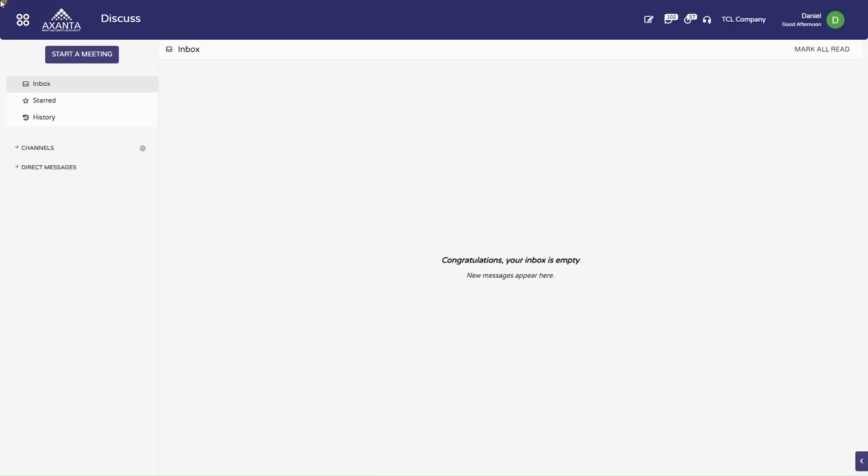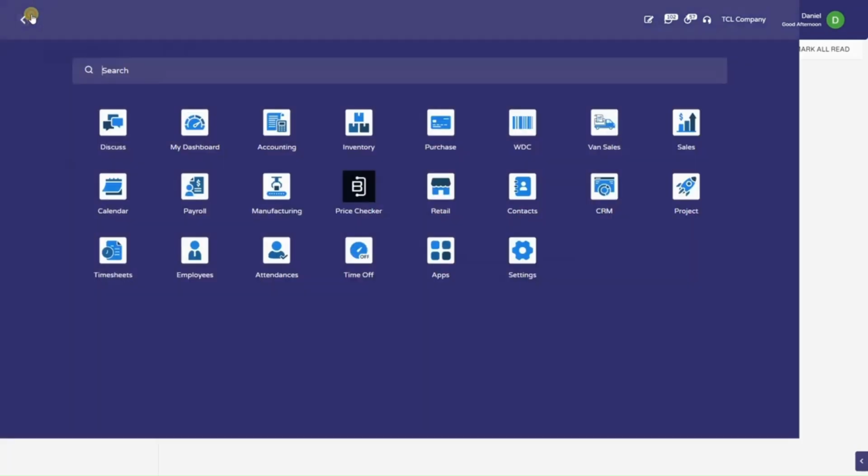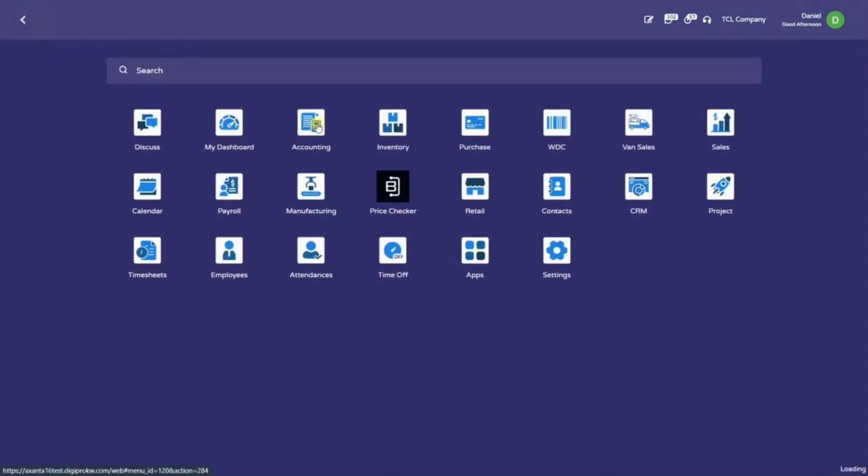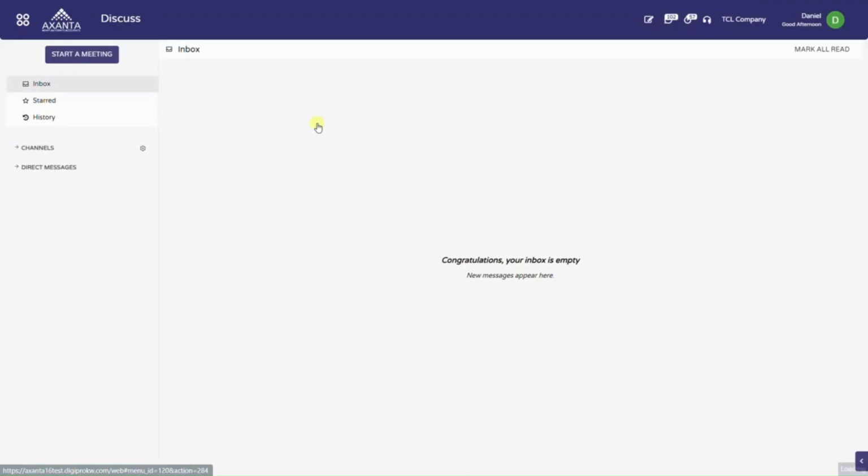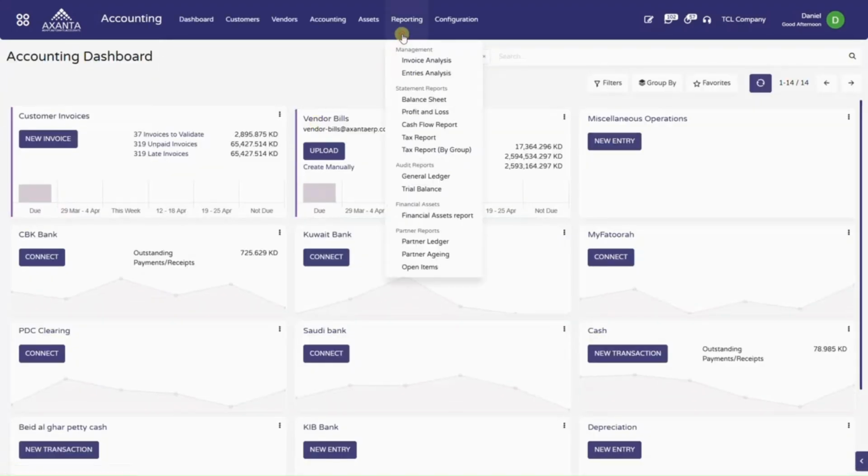Now let's understand the balance sheet report. To generate the report, click on Menu, go to Accounting module. Under Reporting, you will find Balance Sheet. The balance sheet shows the financial position of the company at a specific point in time, what the business owns, what it owes, and the owner's equity. This report helps you understand the financial strength, liquidity, and stability of your business at any given moment.